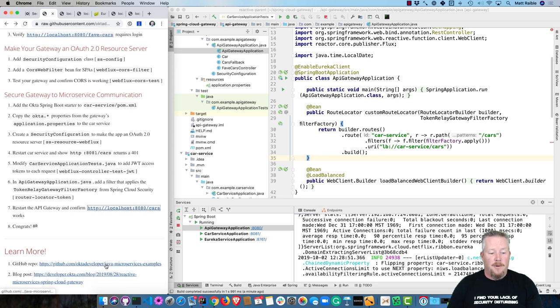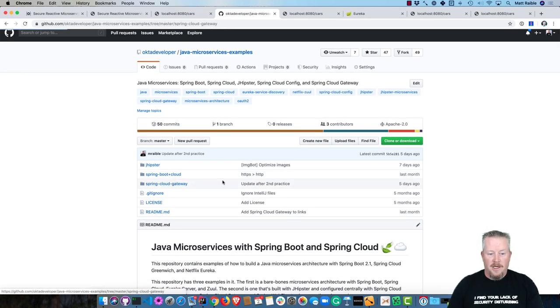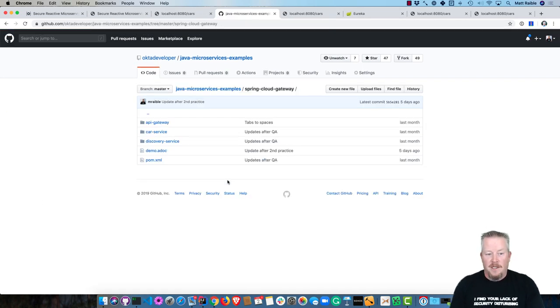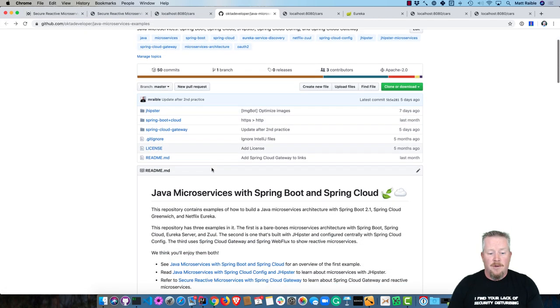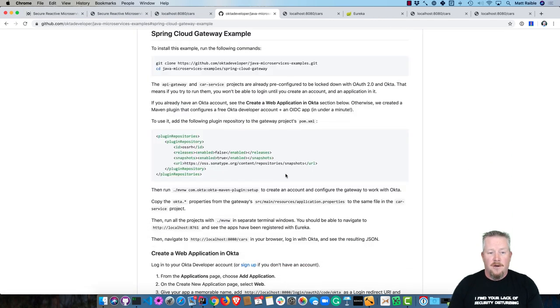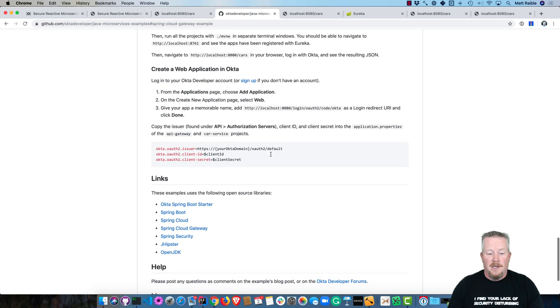You can see there's a GitHub repo. If you were to go to that repo and go to Spring Cloud Gateway, this is where everything's at. As far as if you wanted to run it, you could just clone the repo and actually run this project. On the main README there are instructions, so if you go here, you can see that you can clone it, CD into it, and then you need to actually set it up for Okta, which you can do with that Maven plugin, and then you can also do it manually if you already have an account, and boom, you're good to go. You're developing a microservices reactive architecture, and it all works with Spring Cloud Gateway.